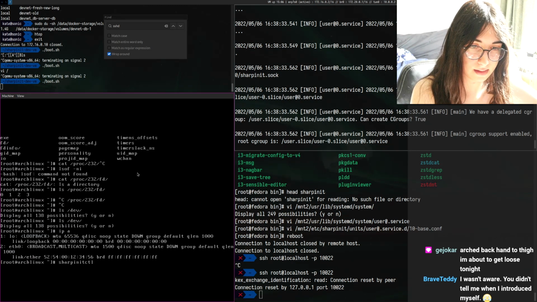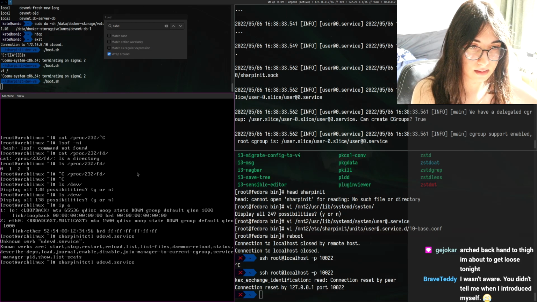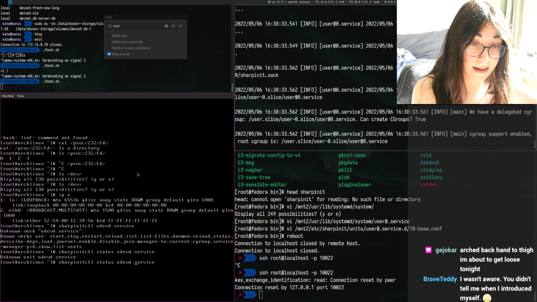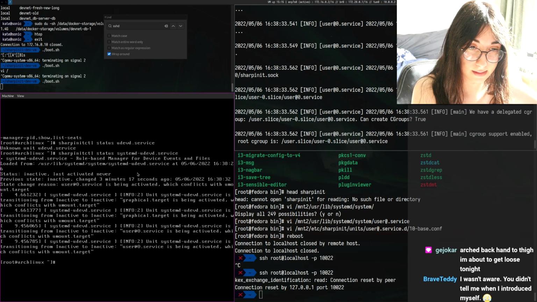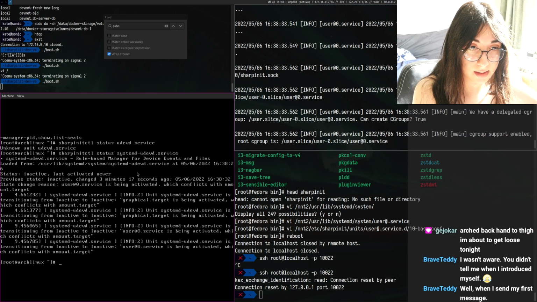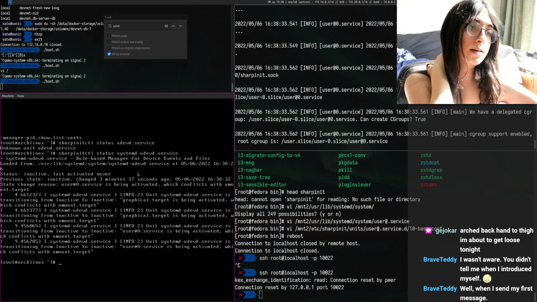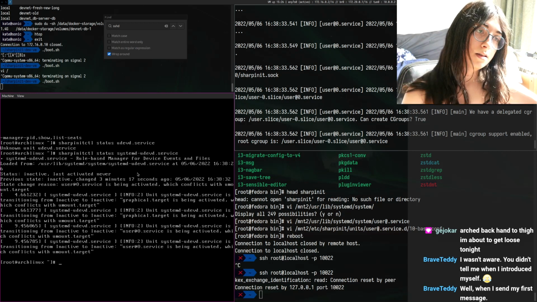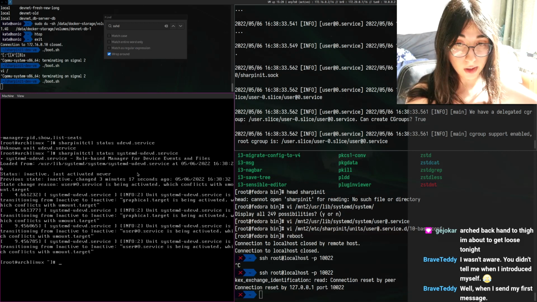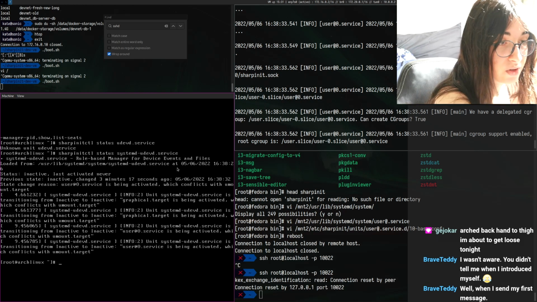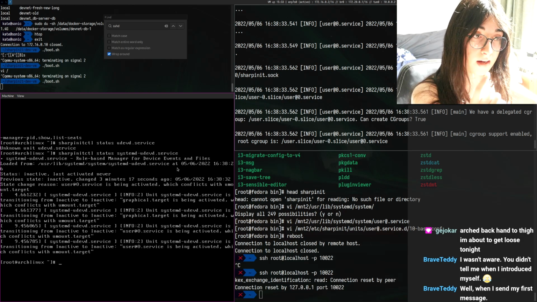Sharpinit CTL UDevD.service. Oh, status, sorry. Okay, I have systemd UDevD, which is inactive. Yeah, I bet it wouldn't go up. Okay, so I need to import UDevD that'll work without systemd, which I think will cause the network device to be named correctly.